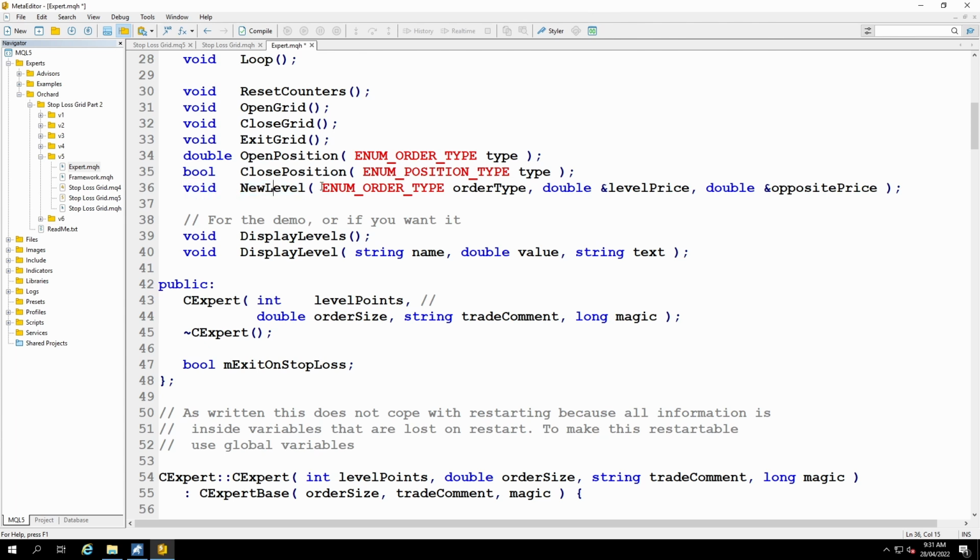So new level, I need to know which type of order I'm opening or closing. I need to know the new level price, and that's why I've got this as a by reference call. So double ampersand level price means that this function is able to set that level price variable, and then it becomes available to the rest of the code. And then the other thing I want is the opposite price, because I also need to know the price for the opposite side of the grid. And that's mainly because when I start a grid, I don't know if it's going to the buy side or the sell side. And as soon as it reaches level 1, I set the price for the opposite side to 0, which just tells me which direction the grid's running. So I'm passing this opposite price, even though it's really only useful when we reach level number 1.